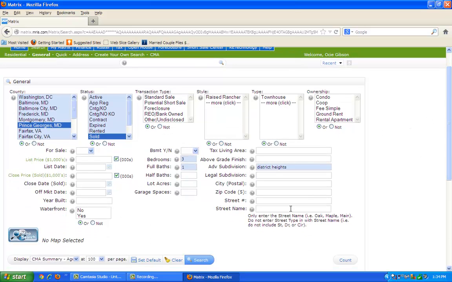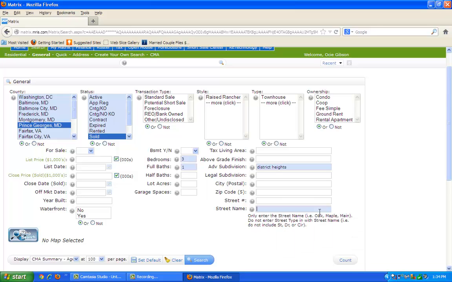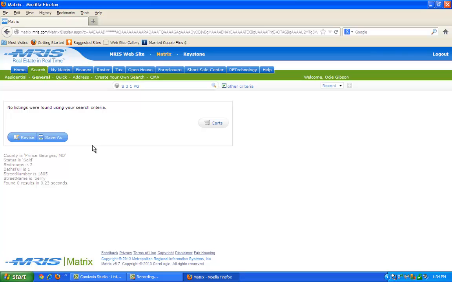I'm gonna go ahead and plug in my address. Say I got an address. I'm gonna plug in this property that I just got on the contract, it's Berry Lane. You don't put lane, place, road, or any of that within the search. So I'm gonna take District Heights out. Street number, I'm gonna put 18. Just gonna put this in here and see what comes up.